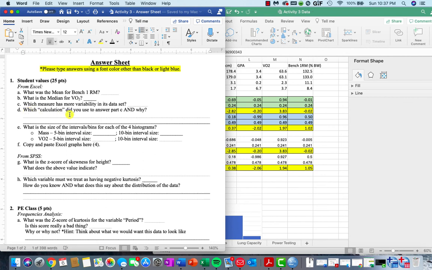In part D, you're going to list which calculation you used to assess variability to answer part C. Okay? And also list why you chose the calculation you did. The last part, other than copying and pasting your Excel graphs into your answer sheet, is going to be writing down or recording what the size of the interval is for each of the 4 histograms.